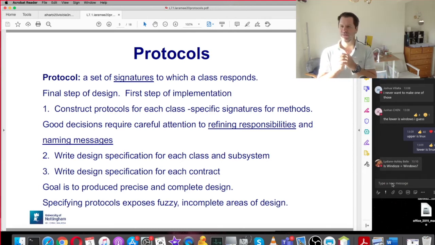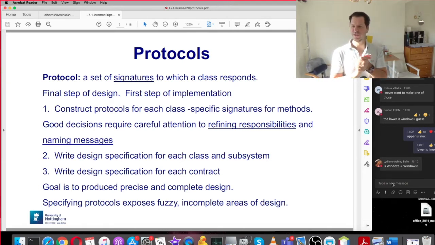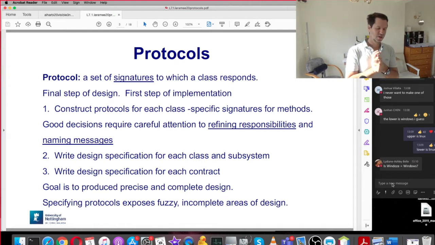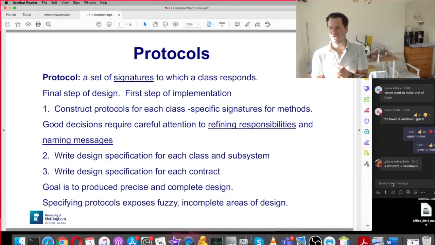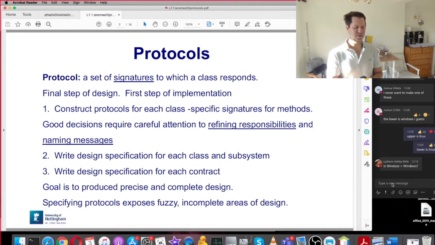So good decisions require careful attention to refining responsibilities and naming the messages. So what a fun topic, right? Trying to think of good names for methods and good input parameters and good return parameters. Such an obvious discussion, but also it's a discussion that seldom takes place in any sort of depth or with any systematic methodology.